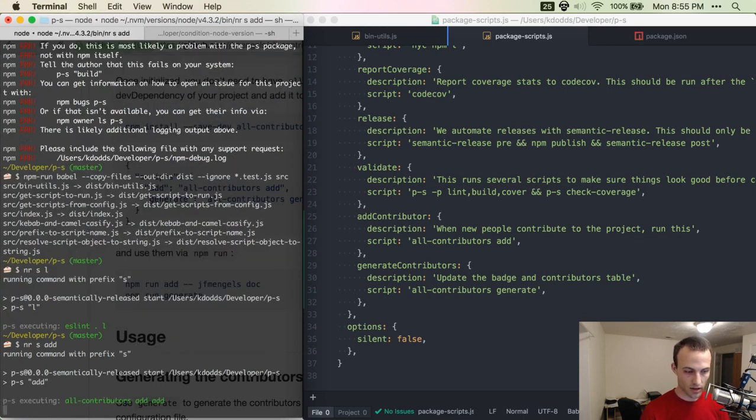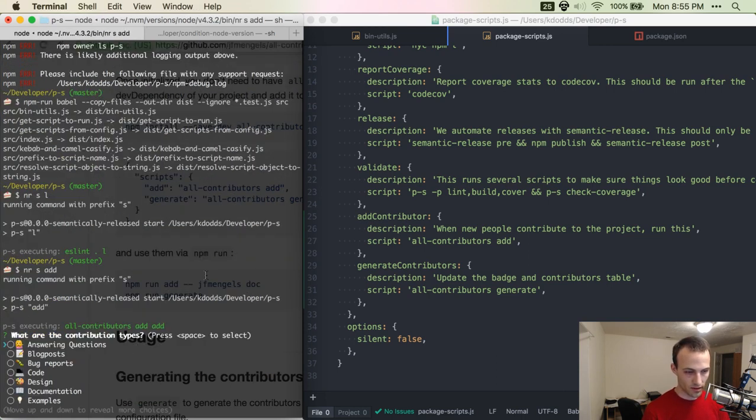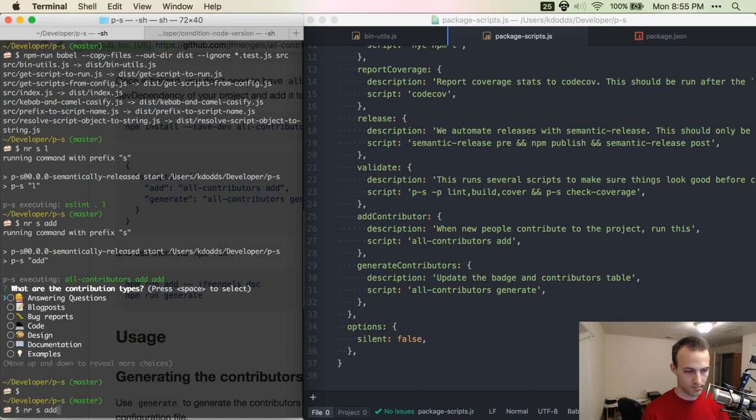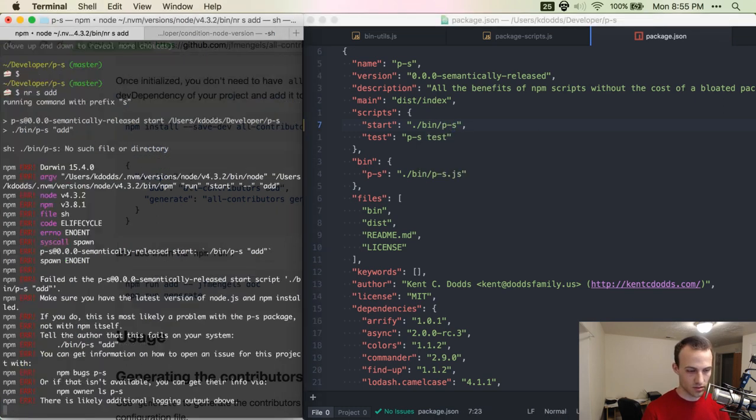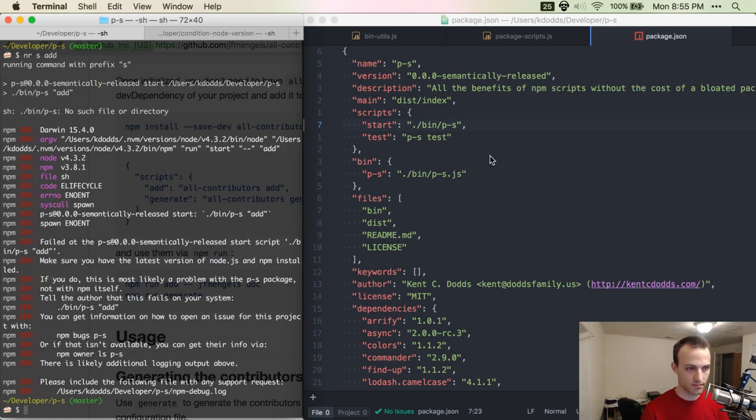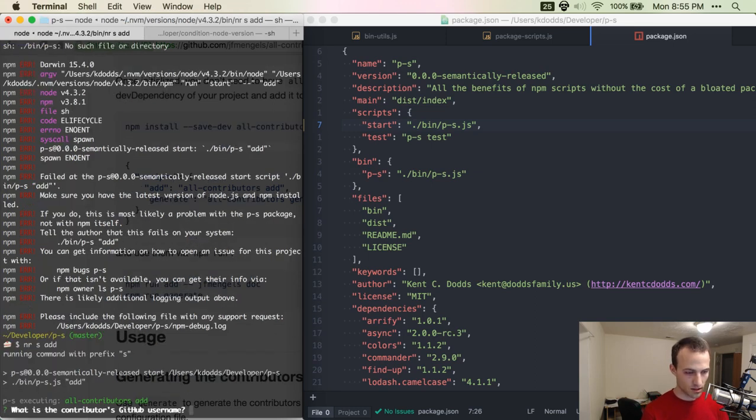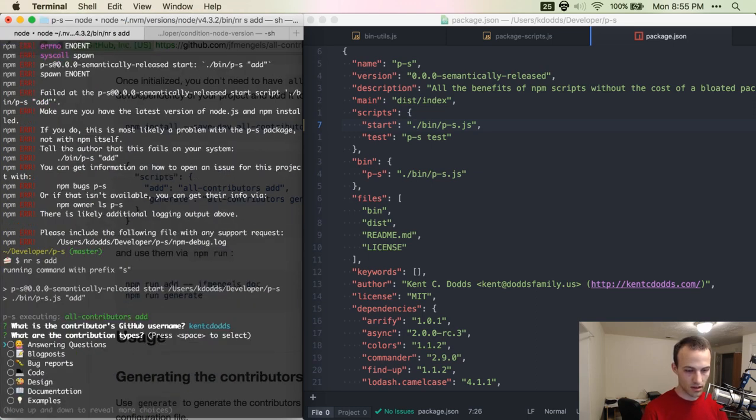So now if we add a contributor, no, it's not add. And we'll try that again. And it's busted. Oh, whoops. .js. And sweet. Username. It's me. And I code and I document and I infrastruct. And that's pretty much all I do these days.